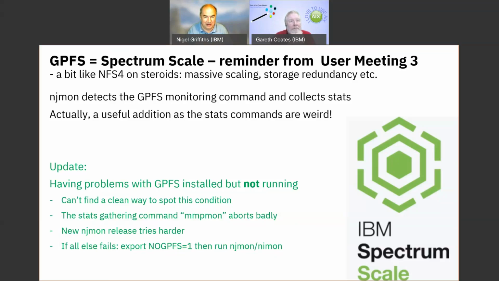I mean, if it's not running, we can't gather the stats. And we actually call the stats gathering command, which is called mmon, which is odd. MM was the original name of the product, before it was called GPFS. But that aborts badly. So I've had trouble spotting the fact that GPFS is apparently there because the command runs, but it's not actually working.